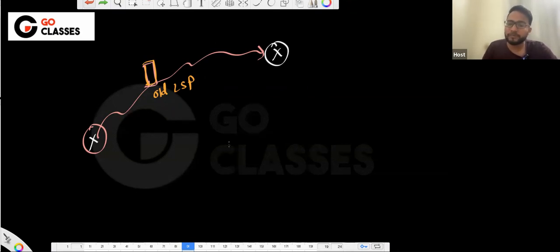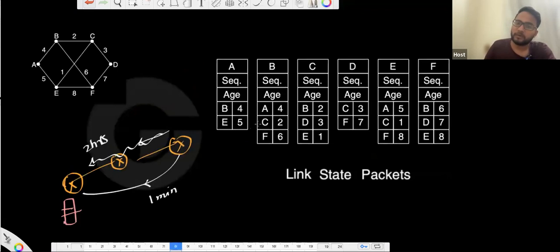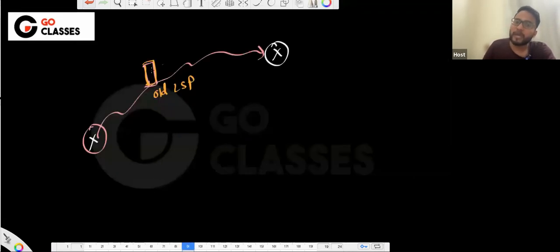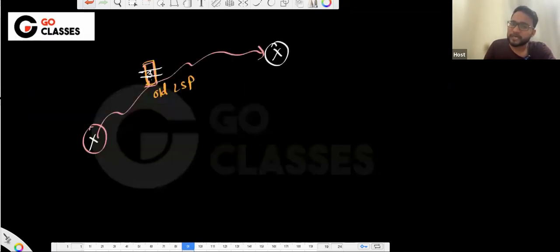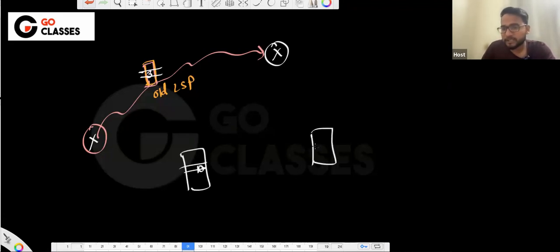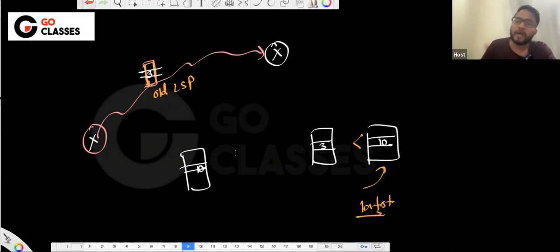So that's why we have something called sequence number. There is a field called sequence number. Every packet will have some sequence number. Let's suppose one has 3 and another has sequence number 10. Then I will say this 10 is the latest. If it is greater, then it is the latest. So I have some way to distinguish who is latest and who is old.